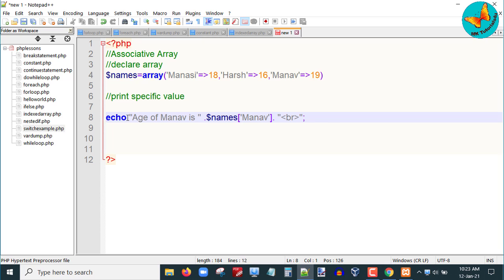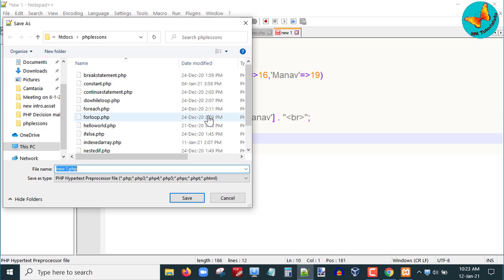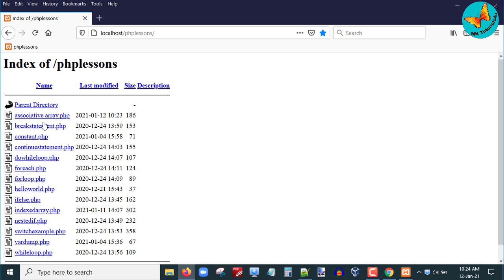What will be displayed due to this line? Age of Manav is, then it will take the value of Manav from the array, and finally the break statement. Now save this file and name it associative array.php. Now let us go to our Firefox and open the PHP lessons folder. So here open the associative array.php file.